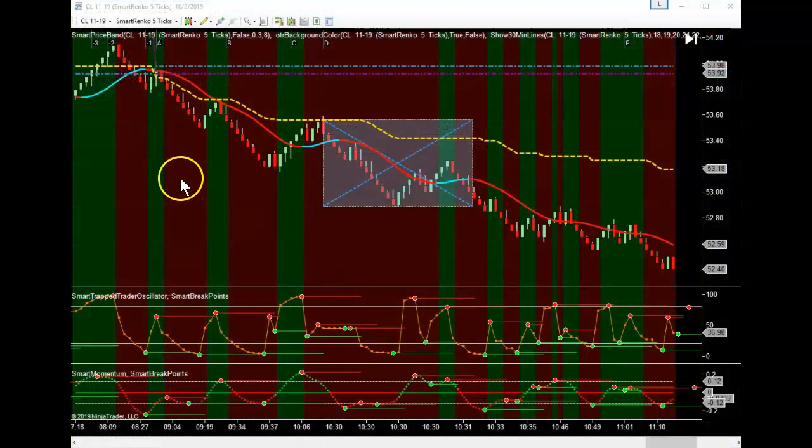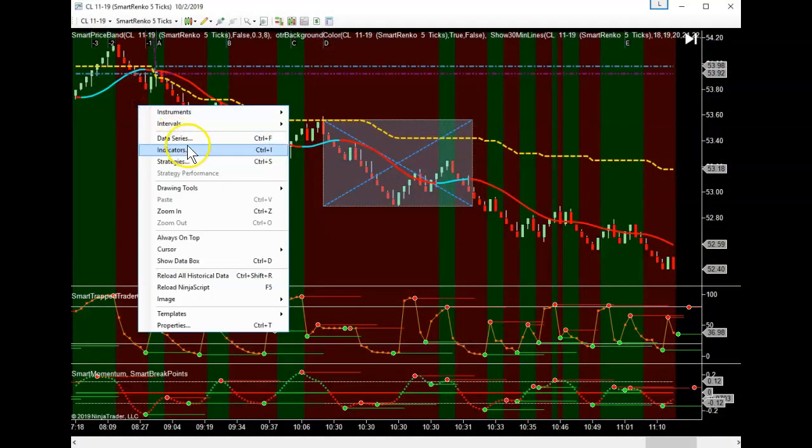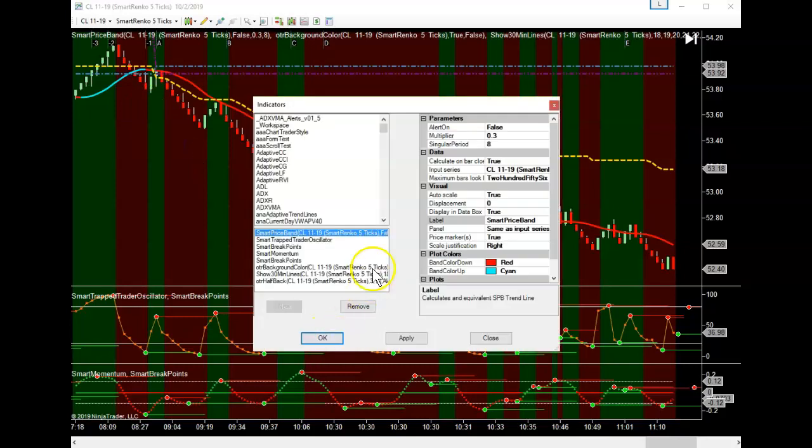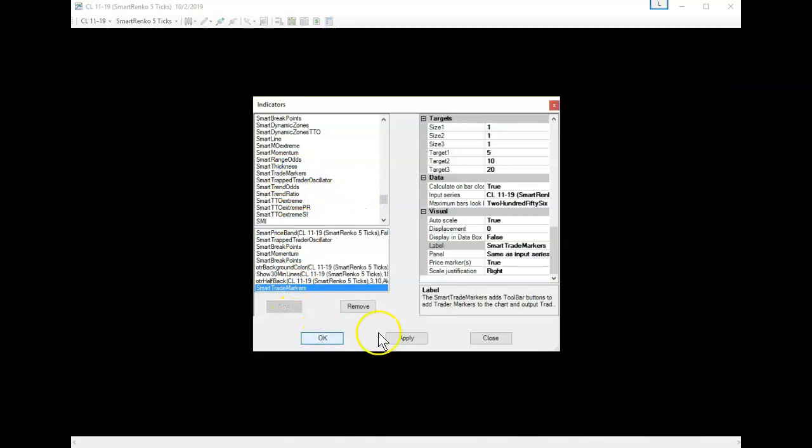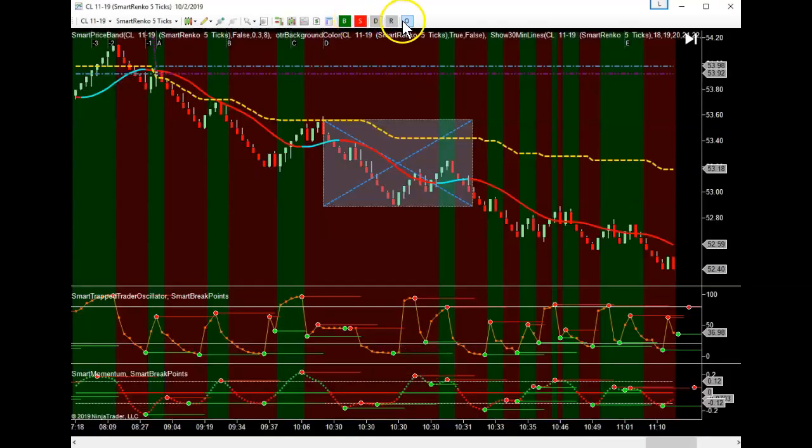Okay, now we have our chart selected. As with any indicator, go to Indicators, locate Smart Trademarkers, double click, and click OK. And once it's loaded successfully, you'll have 5 buttons added to the toolbar.